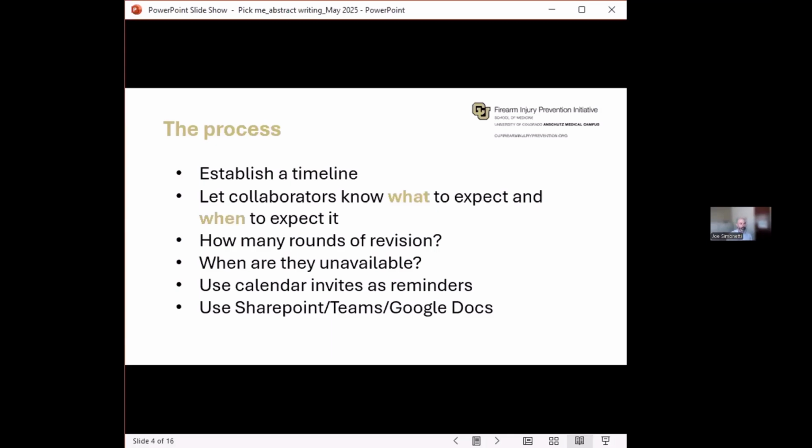Knowing when your co-authors are unavailable is really important. This is a July submission timeframe, and a lot of us are going to be on vacation sometime through the June and July months. So as you're establishing that timeline, figure out periods of unavailability and schedule around them. I'll often use calendar invites as reminders. So, hey, I told everybody I'm going to send out the first round for comments on June 21st. I'll send them all a calendar invite just as a reminder, not as a meeting, so that it pops up on their calendar.